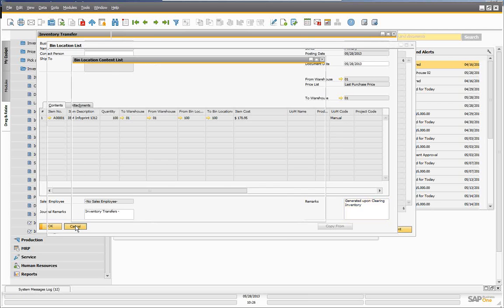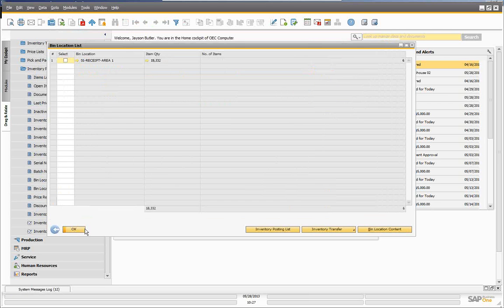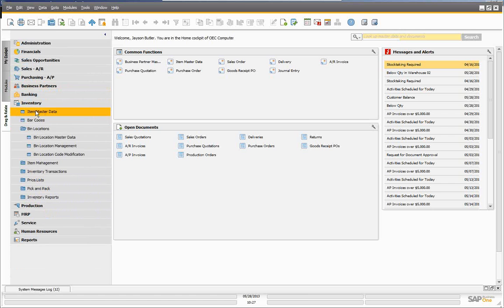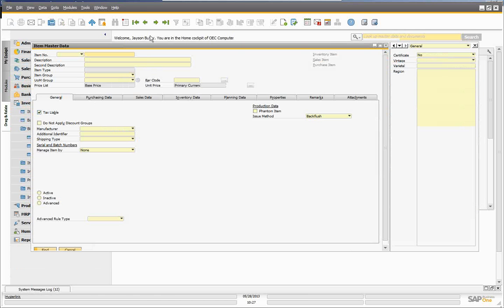Again, if we look at the items, let's go back now. Let's close some of these screens. The easiest way to do that, I did it from the bin location list, which is under the inventory reports. You can see here. Let's go back to my inventory item master.